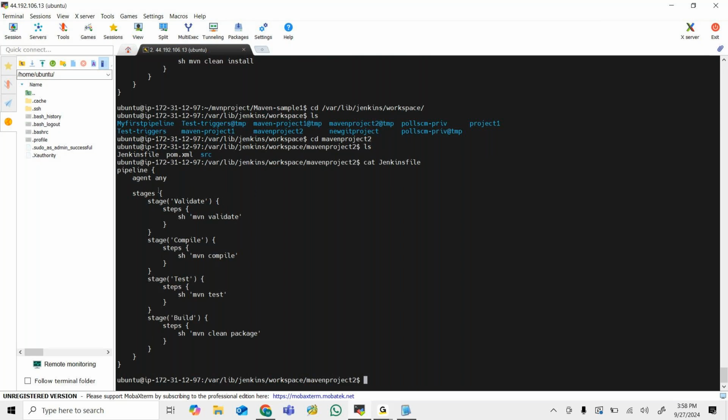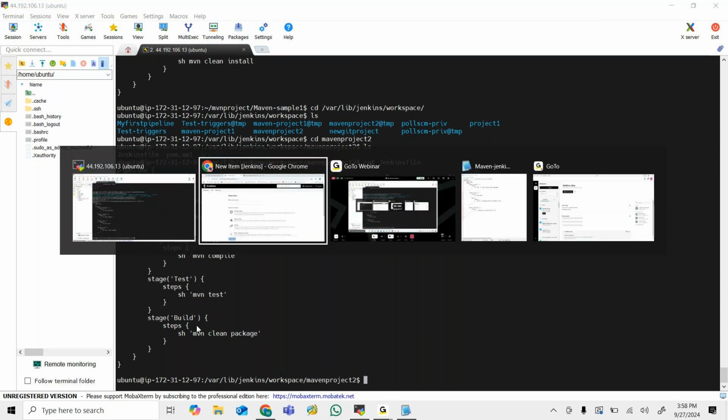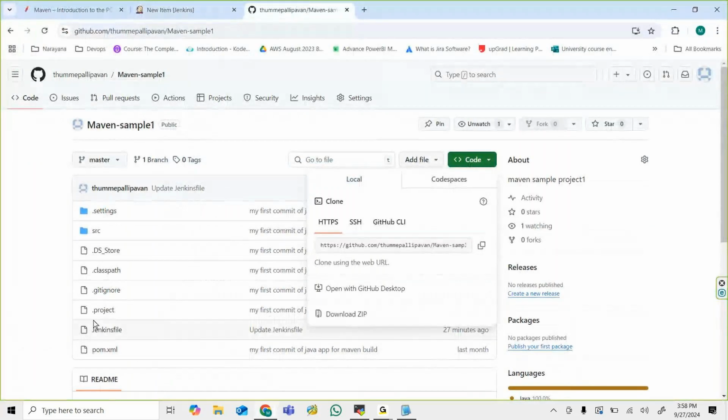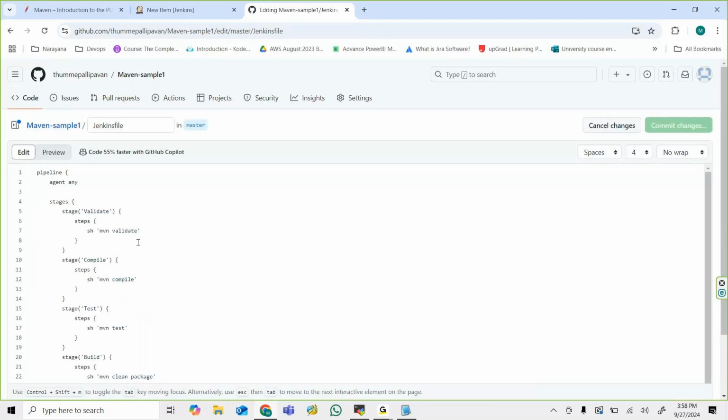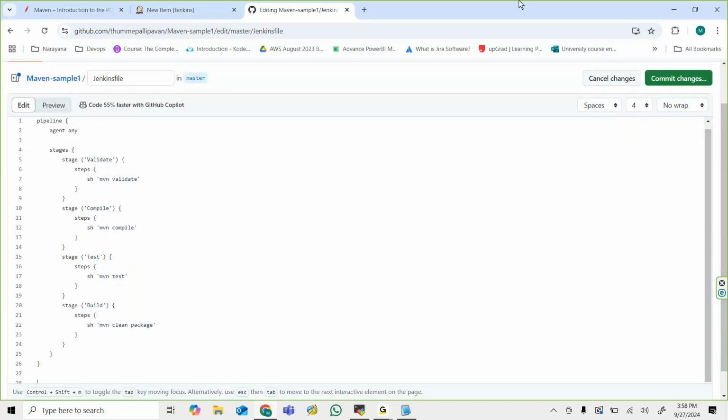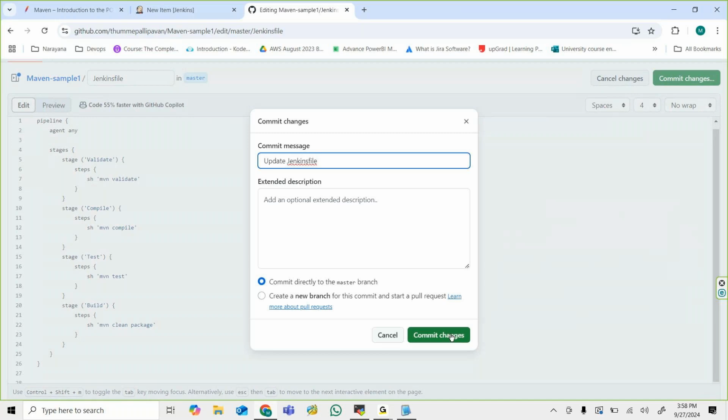Pipeline is fine, agent any is fine, stages, first stage, second stage. Okay, there is a problem up in here in my code. I hope it will solve the issue. Let's see. Under all the stages, let's see if this will work. I am not sure. Let us try it one more time.